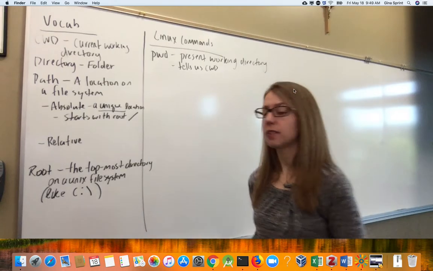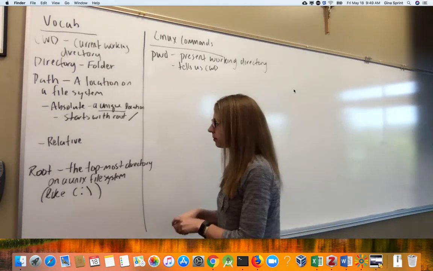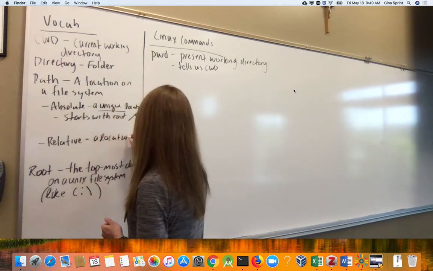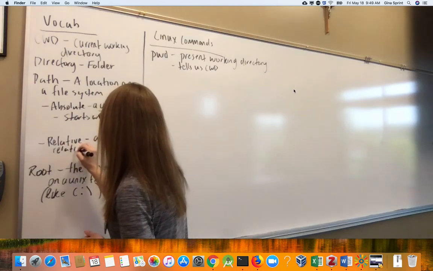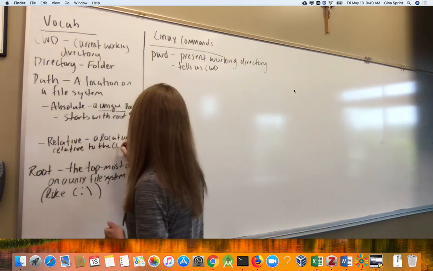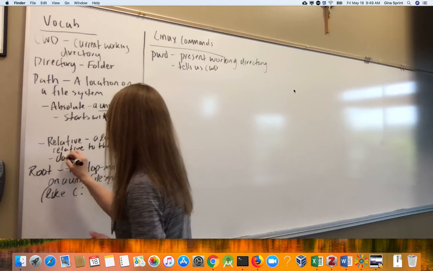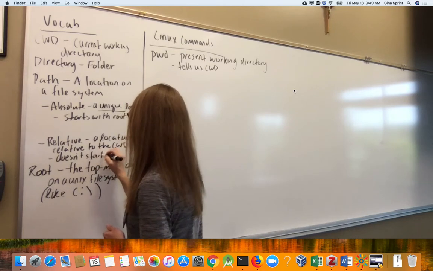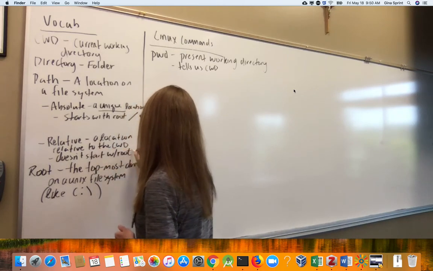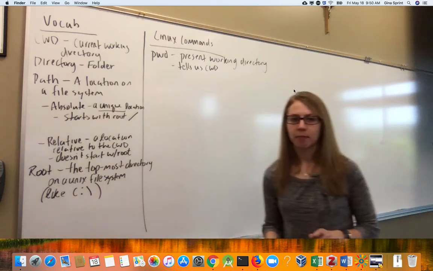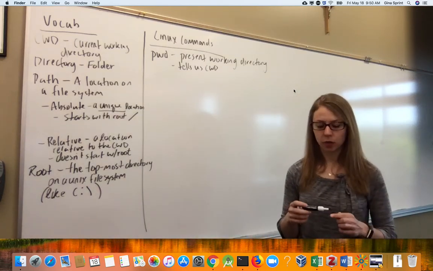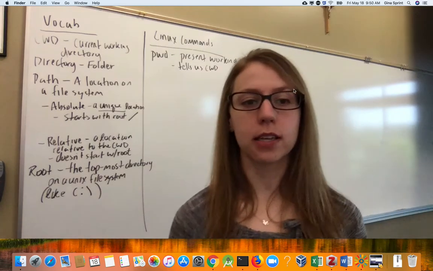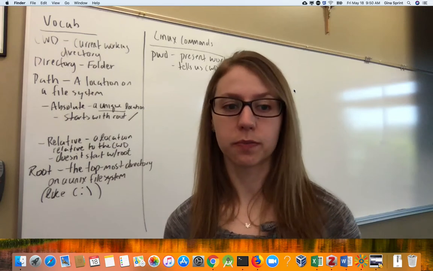Now let's take a look at relative paths. A relative path would be a location relative to the CWD. And I'll just put down here, relative paths do not start with root. So we haven't seen an example of a relative path yet, but we will here very shortly. It's a good way to keep track of absolute versus relative: absolute starts with root.